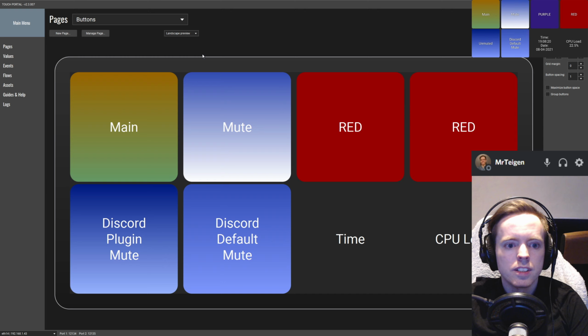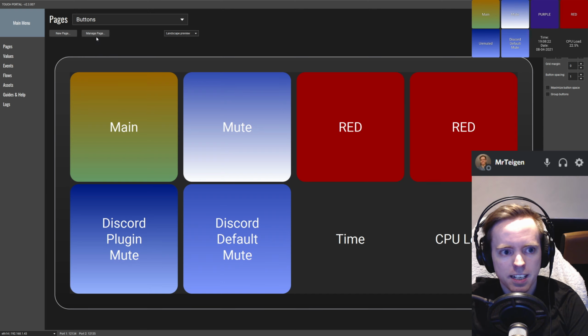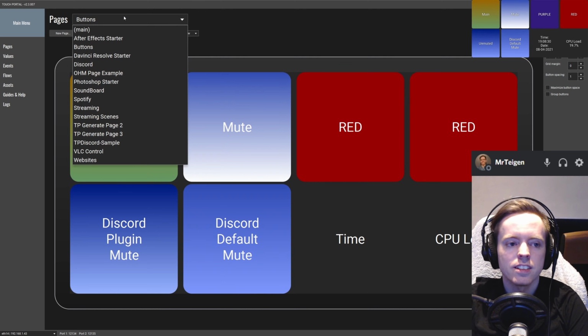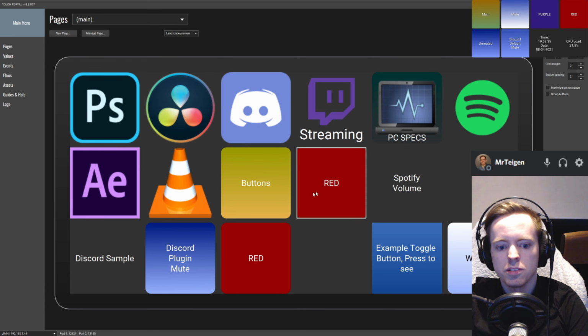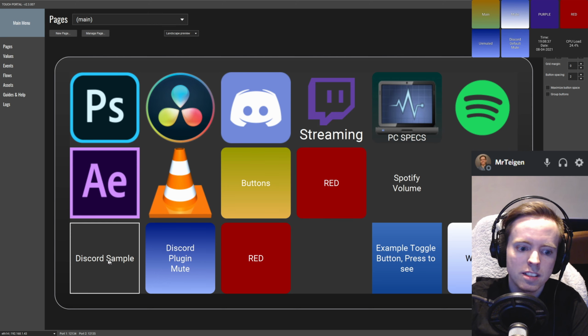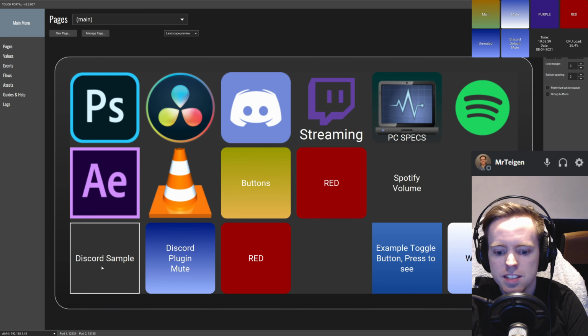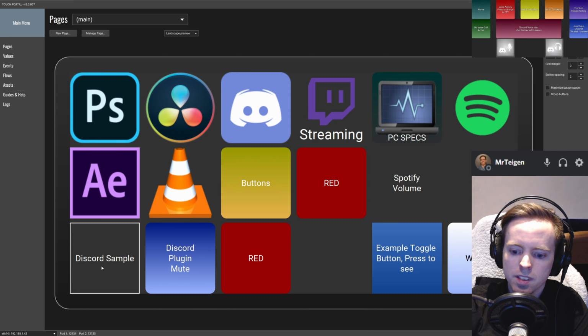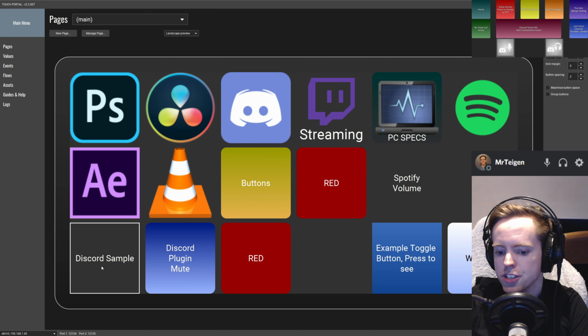If you want to import pages, you could just click Manage Page and Import Page, and then you just find where you downloaded the page. It will then show up in this menu, and you need to add a shortcut to it. So I downloaded the Discord sample, and it looks like this. So here you can see muted, unmuted, and some other features.